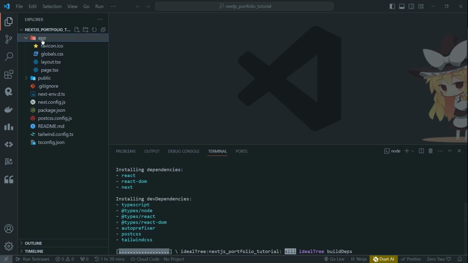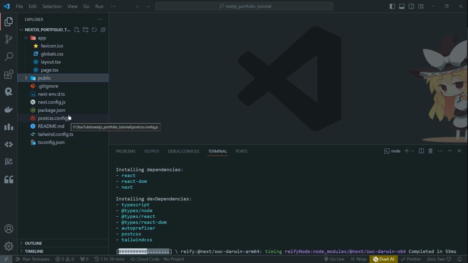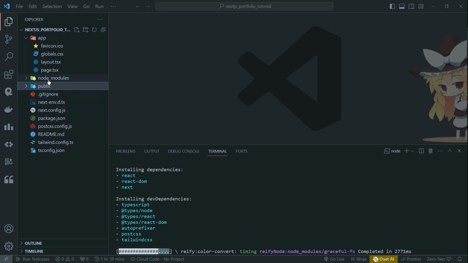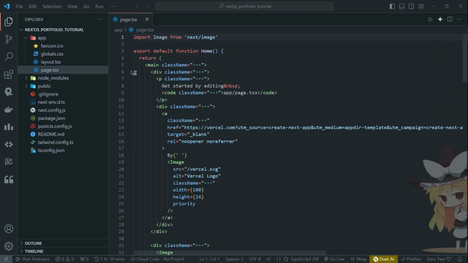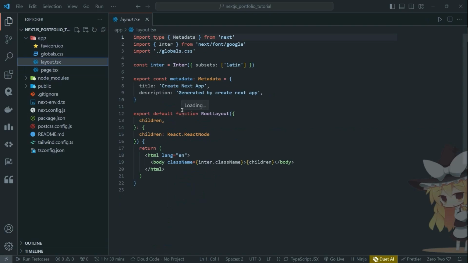So this is our folder structure. Inside app we have page.tsx. This is our home page. Then we have a public folder, next config, tailwind config, postcss config, and package.json. So first we will go to page.tsx and remove everything. Okay, it's loading. And layout is where we define what our page structure will look like.